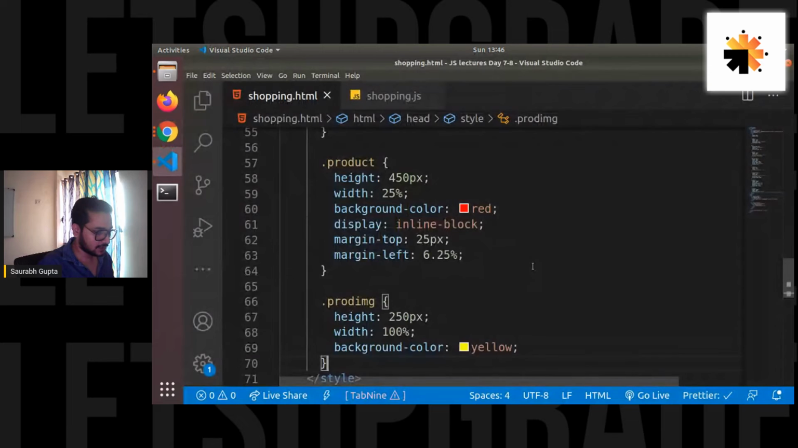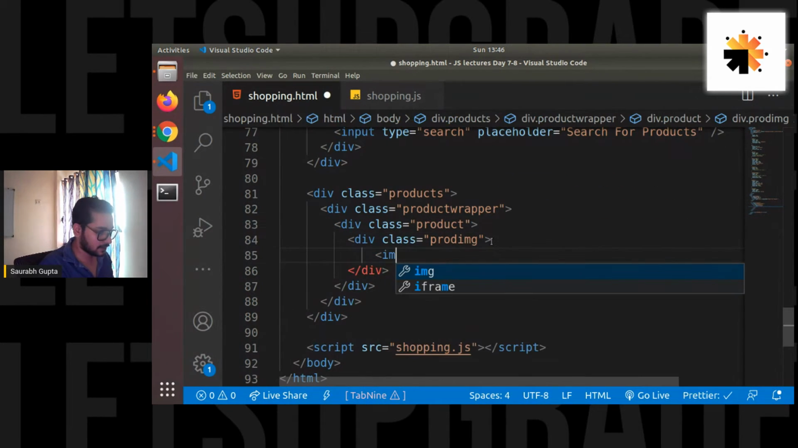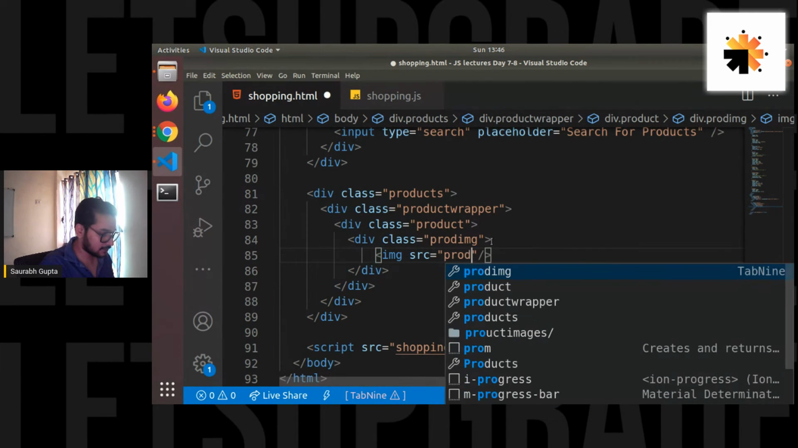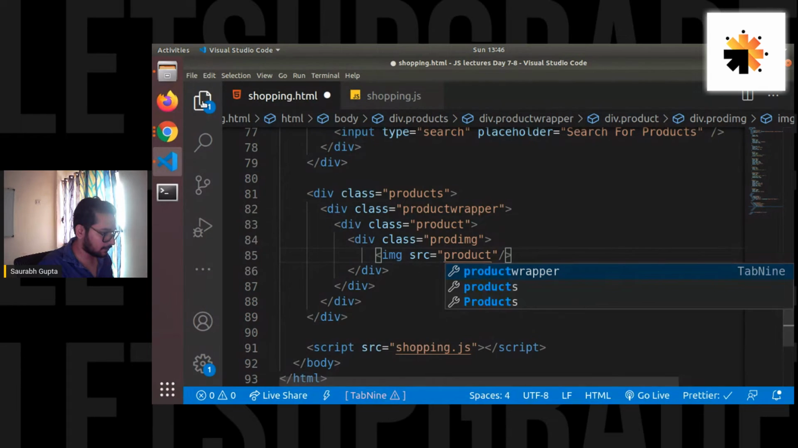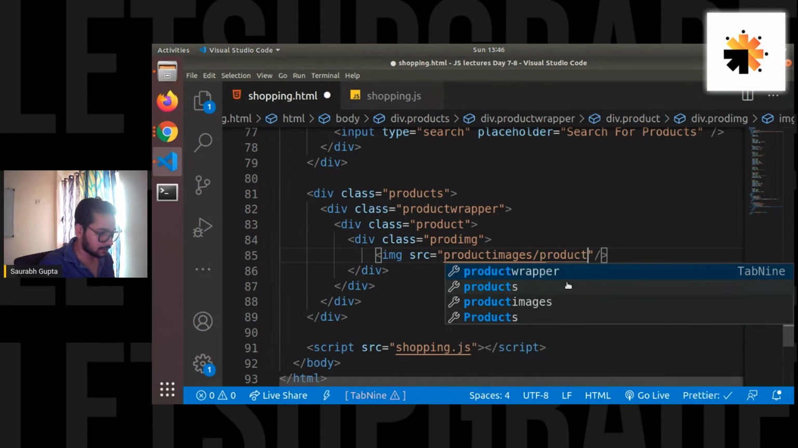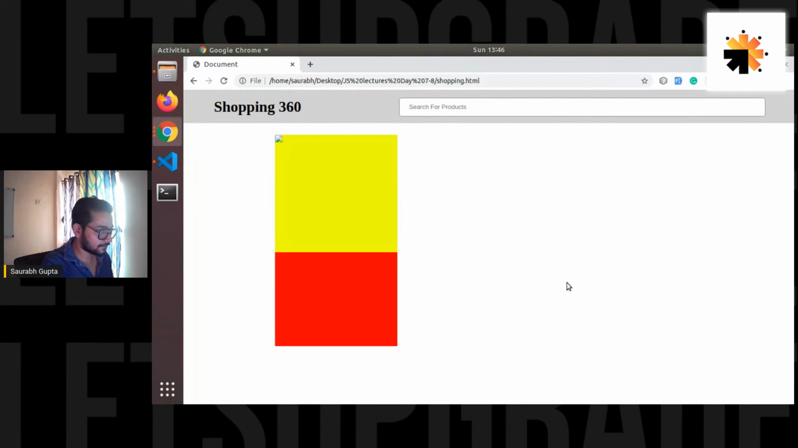That's perfect. Now let's put one image inside it for now. Image by default will be very big because we downloaded it in a big format. SRC, only one image. Let's see one image. SRC, and the folder is, what was the folder name? Product images. So product images slash product1.jpeg. Just one product, just to see.